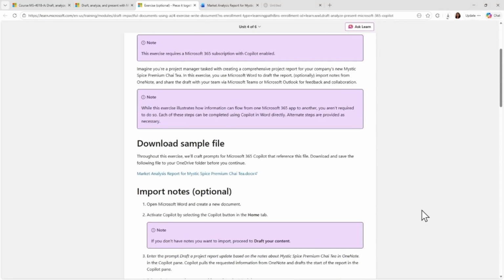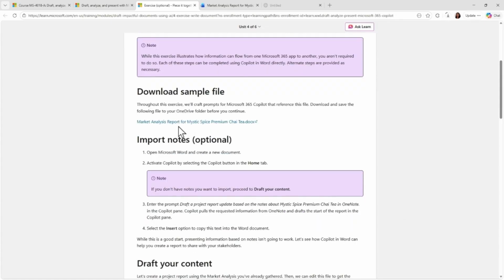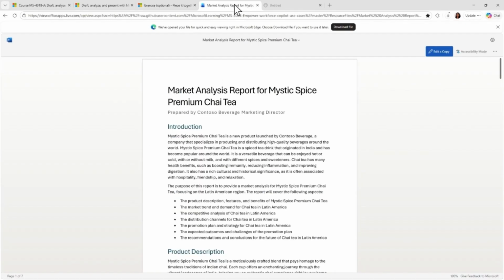In order to do this lab, one of the files that you might want is this market analysis report here for the Mystic Spice Premium Chai Tea. Now, once you open it up, notice you can then download it, and then you can read through it here, and we can see what it does.